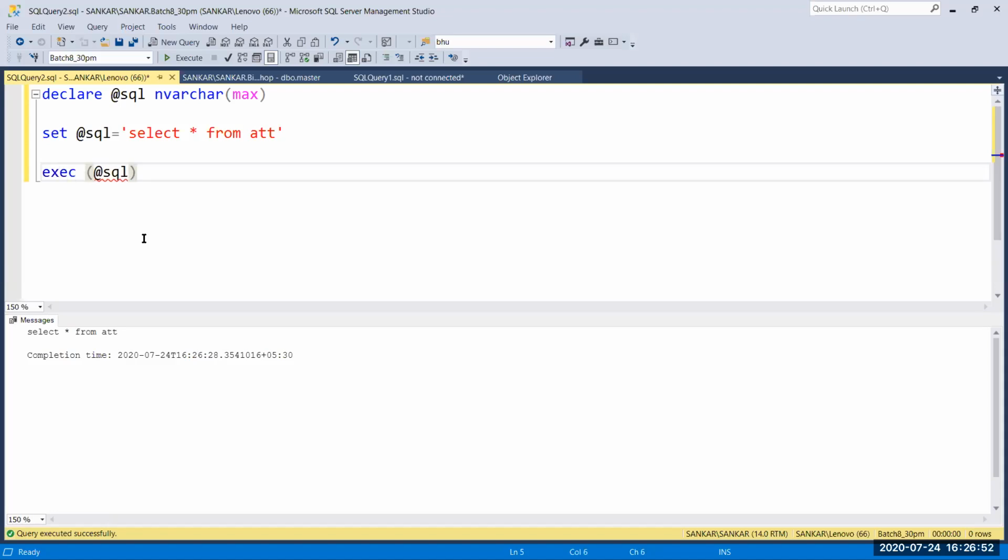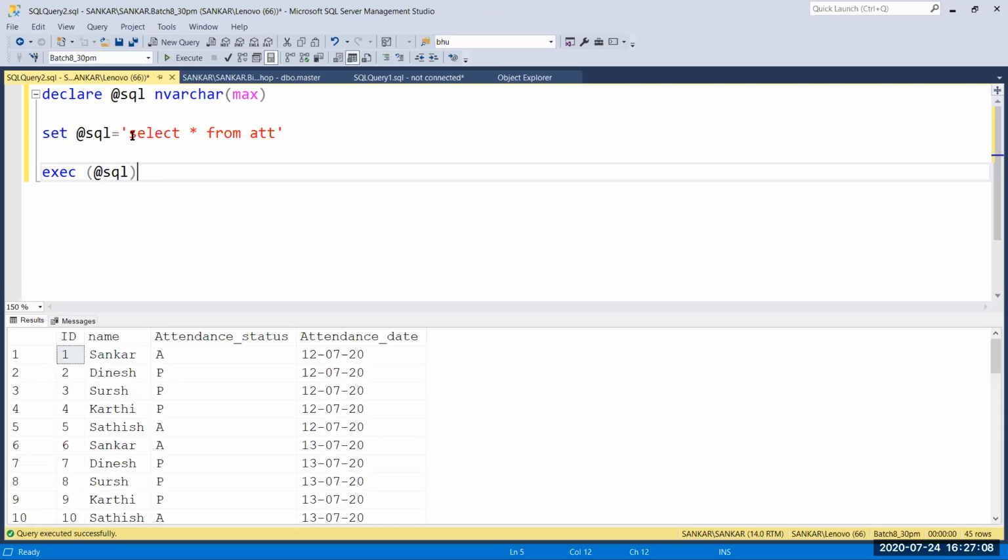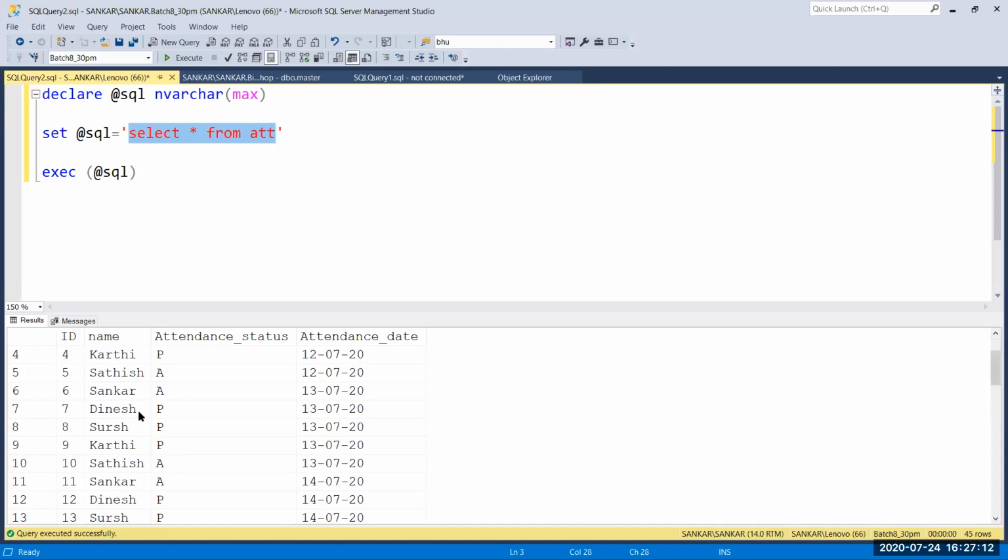Just exec, that is a short form of execution. You can give it like this: exec, open and close parenthesis, and inside the parenthesis you can pass your variable. Now I run this. You can see here our query has executed and we get the results, right? So you can pass your query in string format like this. Do you have any doubts?